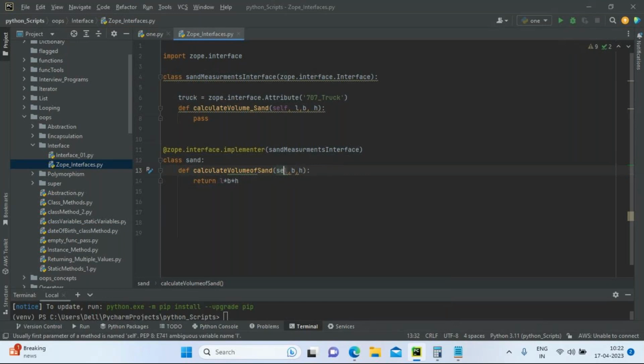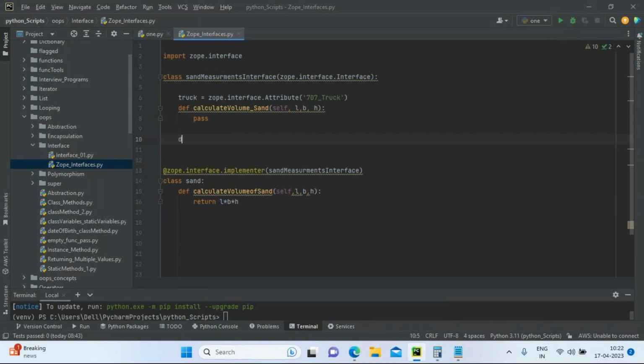I missed the instance, sorry. Length into breadth into height. After converting into cubic feet, what do I have to measure? I want to measure in terms of kg. For that, I'm going to write one more abstract method: how to convert to kgs, after converting to cubic feet.